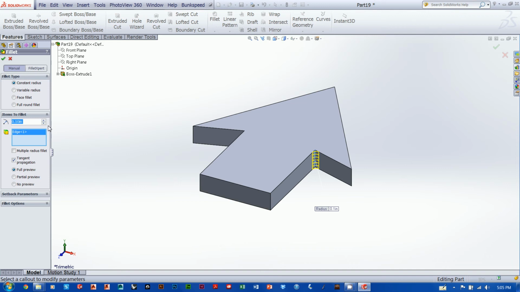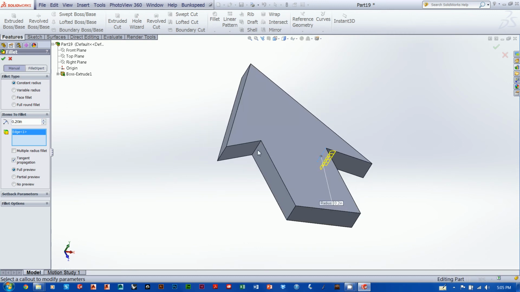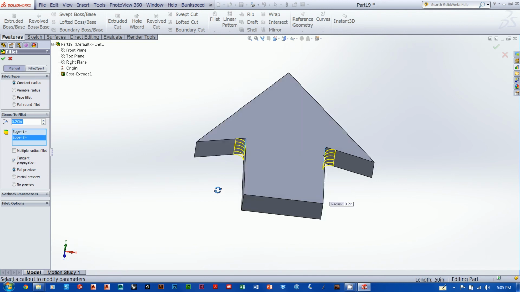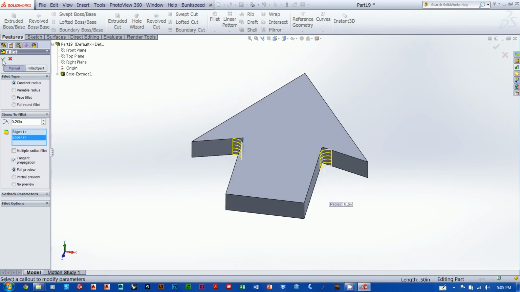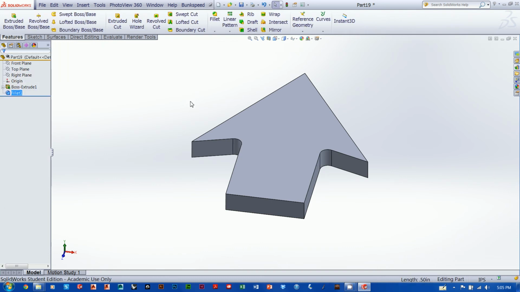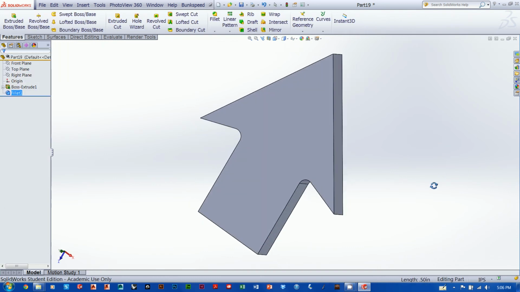Now that's a little teeny. Let's bump it up a little bit, so I'll go to this upwards arrow and click that. I think that one looks a little bit better. So I'll add one to that side and then one to this side, and then I'll just go ahead and hit OK. And there we go. It adds a nice fillet for us.